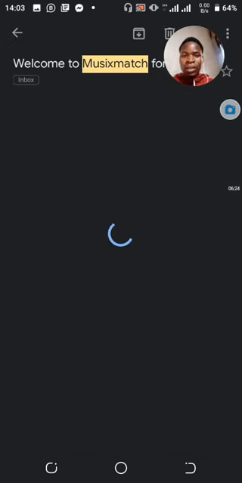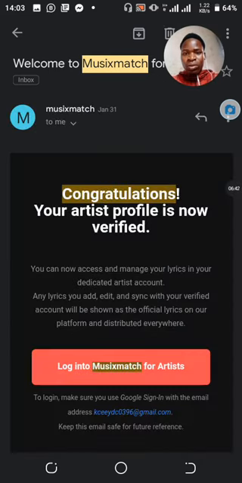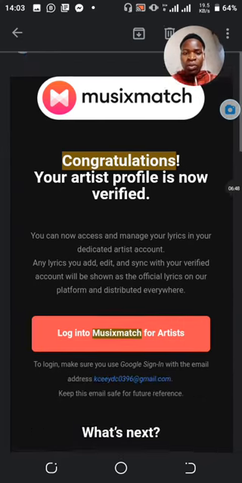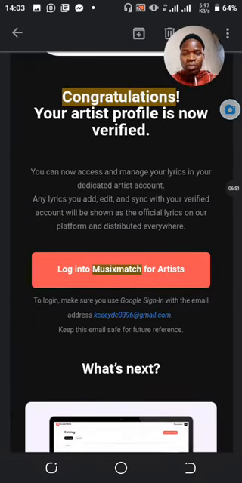Once you get verified, that's when they send this. If you don't get verified, they'll send another email saying, unfortunately, your account wasn't verified. It may be either you missed the links, or maybe your profile or your songs are not on Apple Music or Spotify. So that's the email. Congratulations, your artist profile is now verified. So you can access and manage your lyrics in the designated artist account.